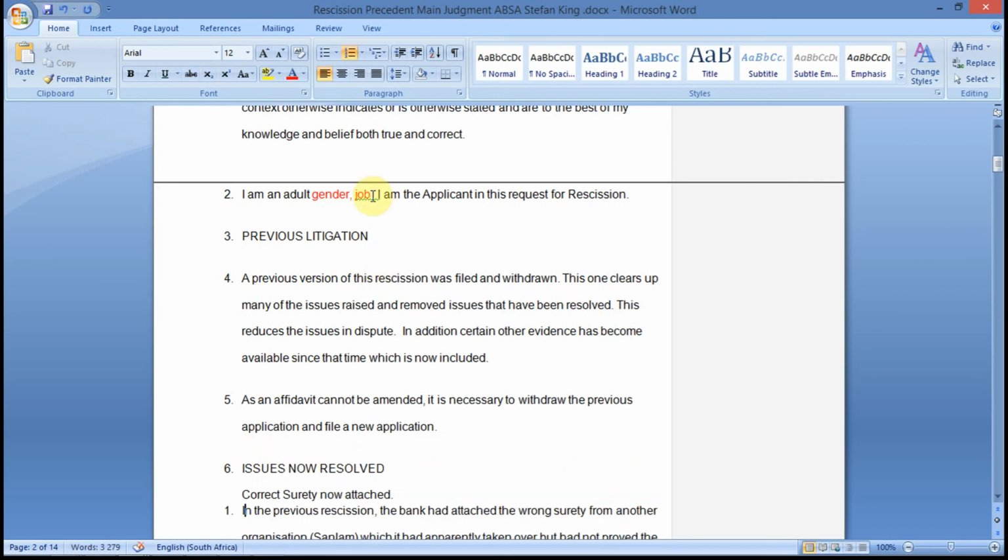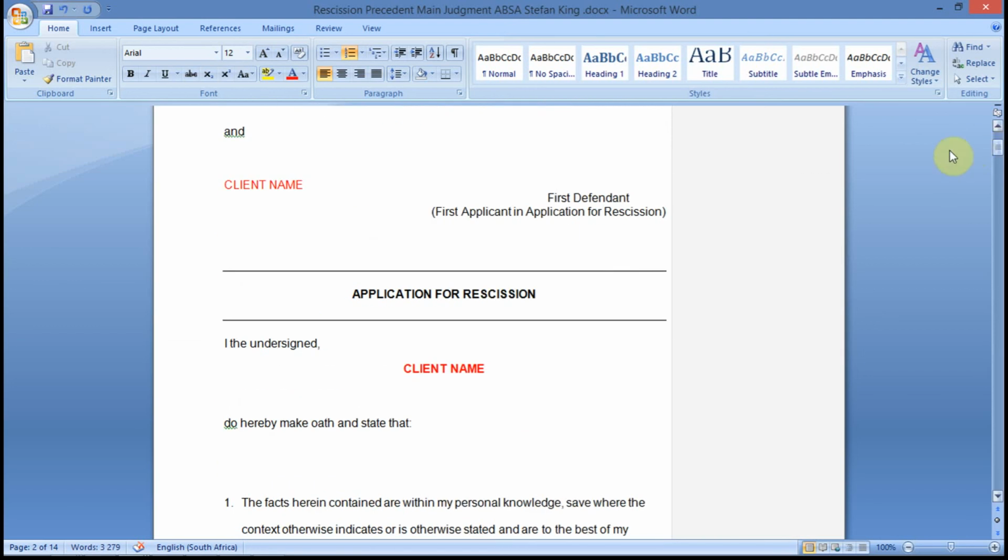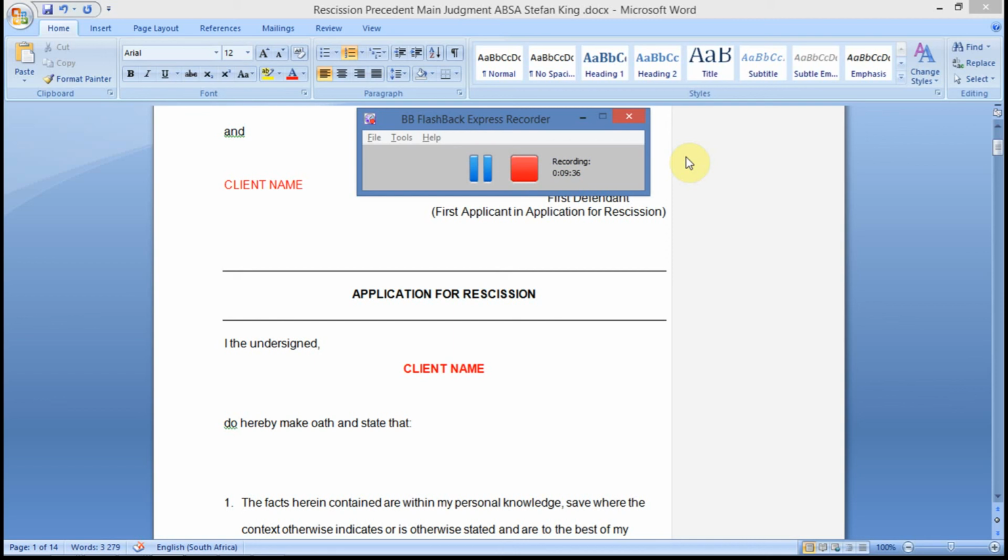And then this just needs to be amended for the particular client, which I won't do here, as it's pretty easy.